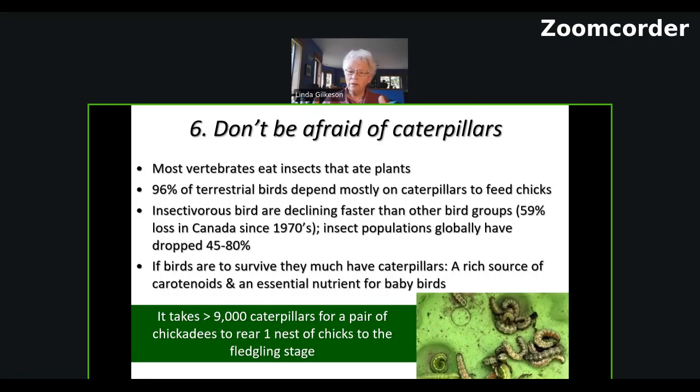So if birds are to survive, they must have caterpillars. Caterpillars are a source of carotenoids, which come from plants. And carotenoids turn out to be an essential nutrient for baby birds for the development of their feathers, and they cannot complete a life cycle without it. And just as an indicator, a recent study showed that it takes more than 9,000 caterpillars for one pair of chickadees to raise their nest of chicks up to fledgling stage. And it takes even more caterpillars than that to actually feed them, because the parents continue feeding them for a while after they've left the nest.